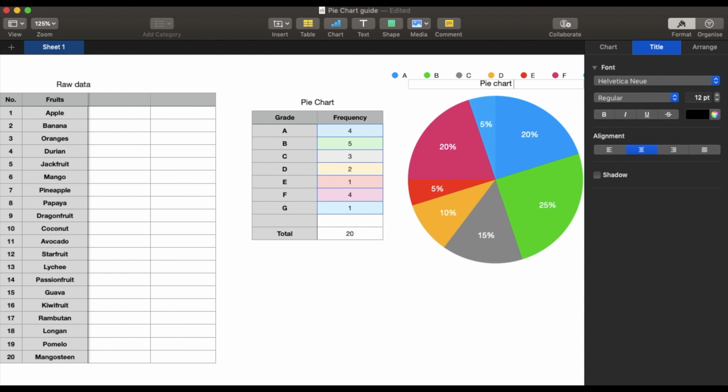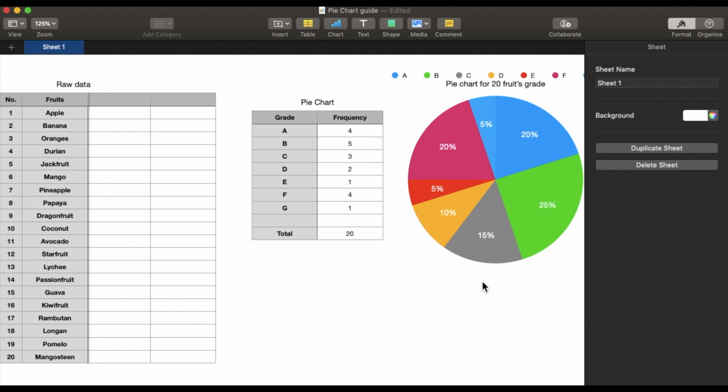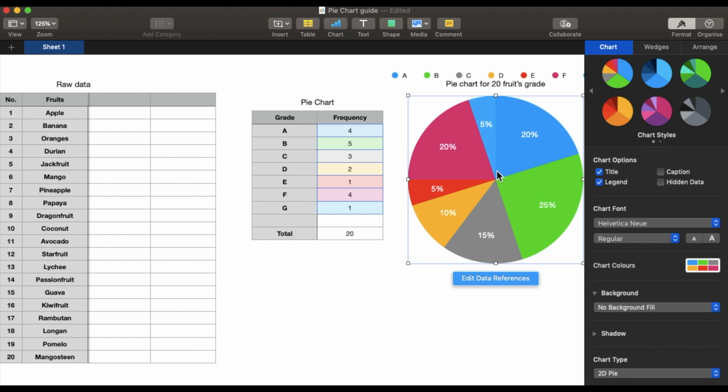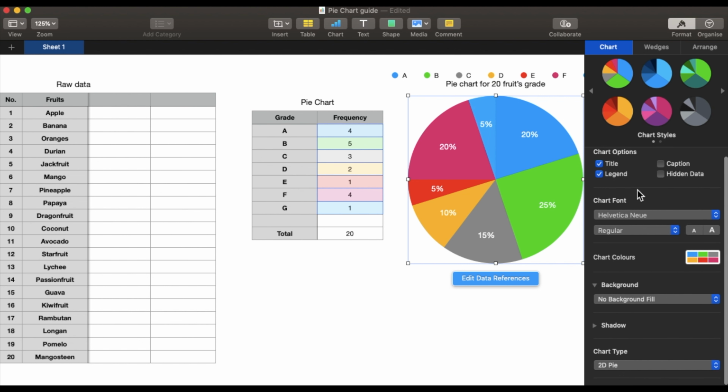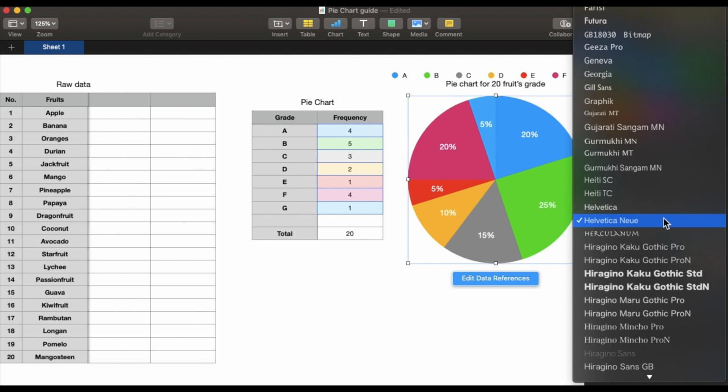You can also change the font type and font size for this title, and then you can also add the category in each sector. Okay, over the other widgets. You can, okay, there you go. You can click again. You can click on the chart area. You can uncheck the legend or change the font type, which I mentioned earlier.